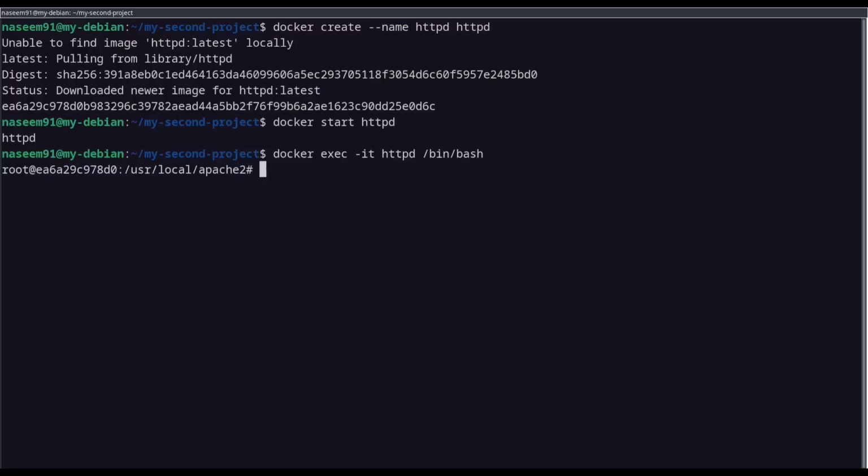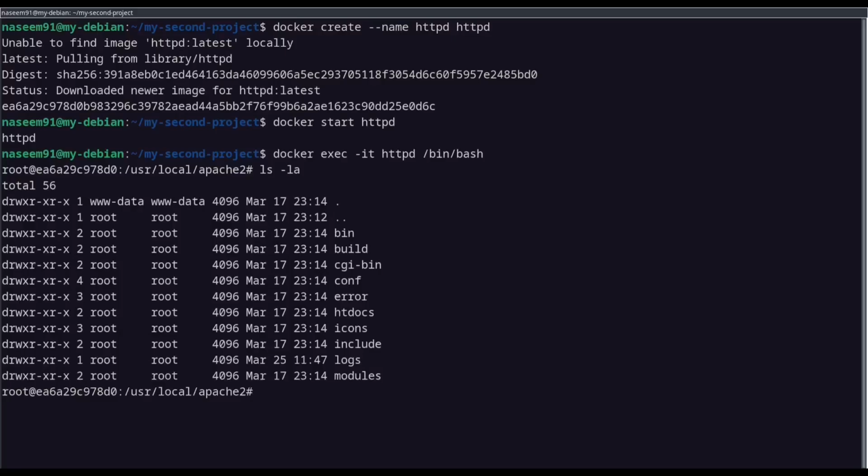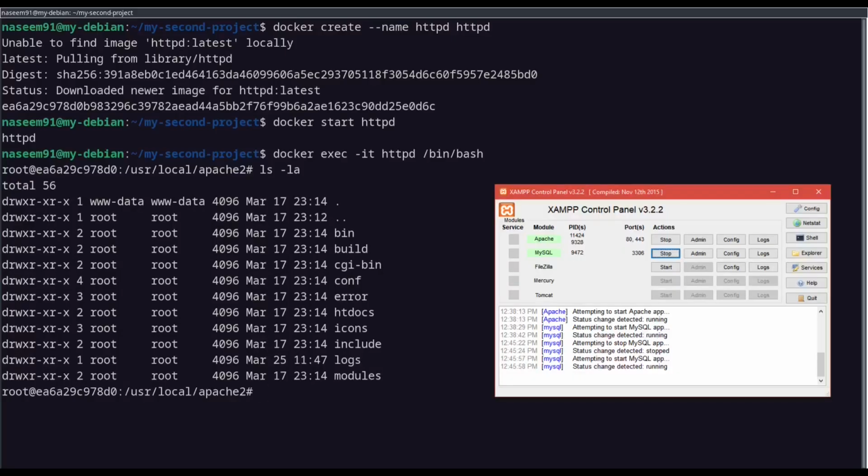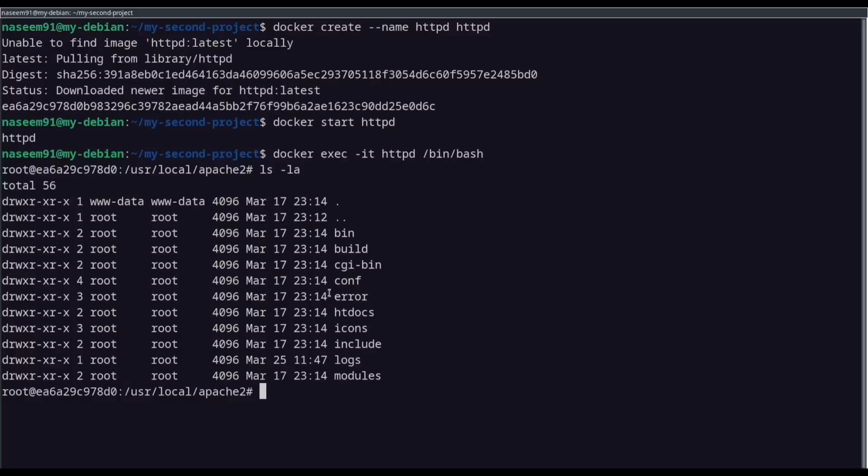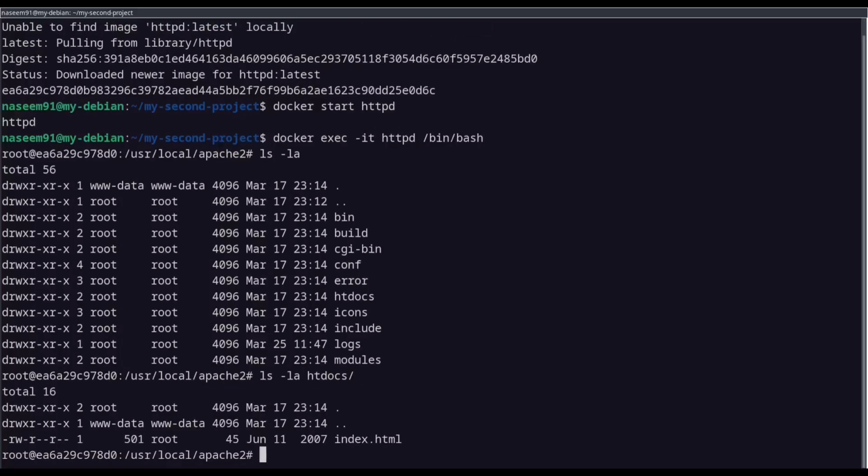So this is the default image work directory. At the beginning, let's explore the structure. So ls -la. If you used DAMP or XAMPP before, you should be familiar with this structure, especially this directory htdocs. This is the directory where we are going to put our entry point. Let's explore the directory. So ls -la again htdocs. Let's go to the project.